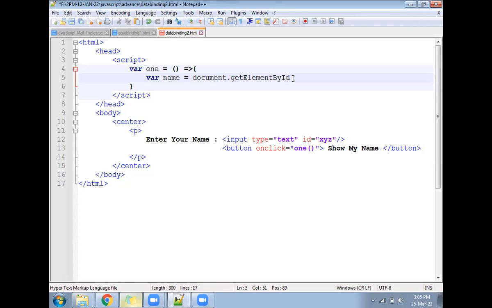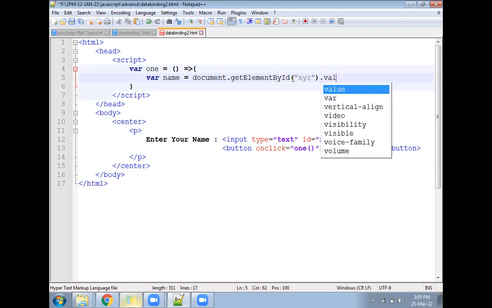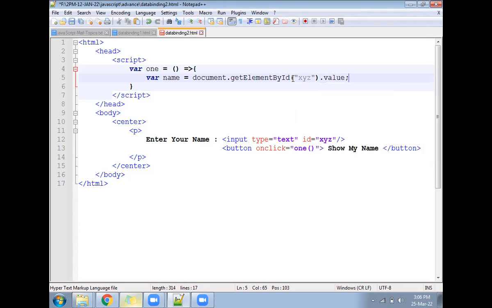ID we can write here, which ID, xyz dot value. Document dot get element by ID, which ID xyz dot value. Once you write dot value, under that particular xyz element, whichever value we enter in the text box, that value will get copied and passed to the name variable. Now the name variable is going to hold the content of your text box.